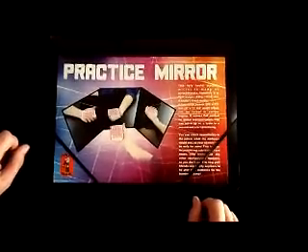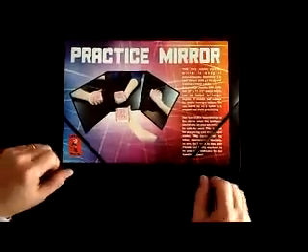That is a new practice mirror from Madhatter Magic Shop. It comes in a nice little envelope. It's very lightweight, which is very nice. Take it out of the envelope. It's great for practicing all your card moves. This is what you get. Comes in a carrying envelope.